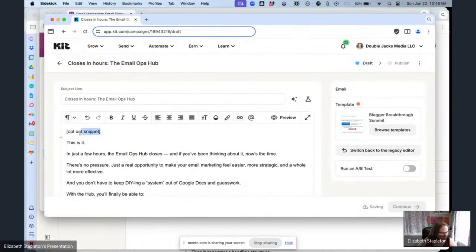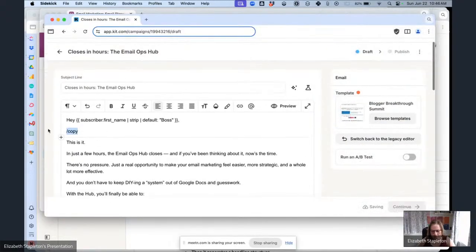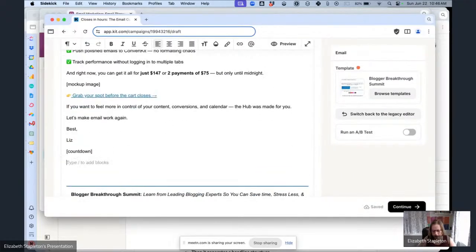Okay, so go ahead, grab that. Oh, grabbed the wrong one, but that's okay. We are going to add the snippet down here.